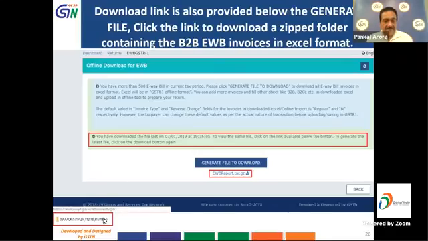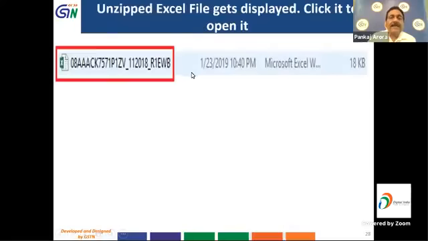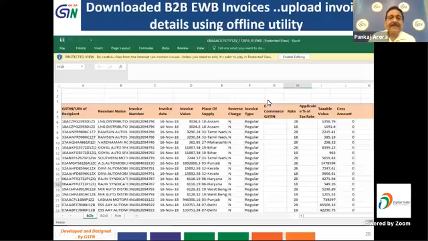Here you can see that this is the zip folder, the Excel format downloaded data file. So you will have to right click on the zip folder and click Extract All. So here you can see that I have right clicked on the zip folder and clicked Extract All. And once I extract, the unzipped Excel file gets displayed and I click it to open it. Here you can see that such a file in Excel format opens up.